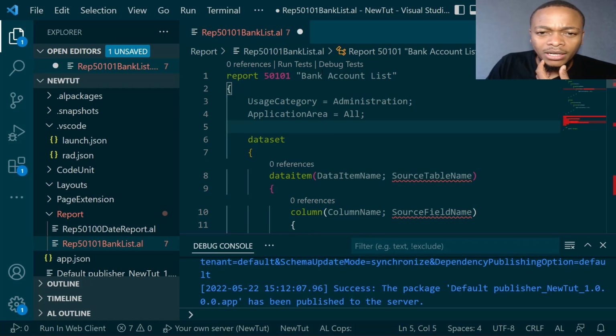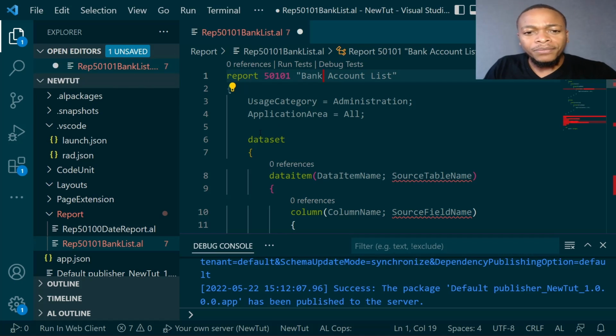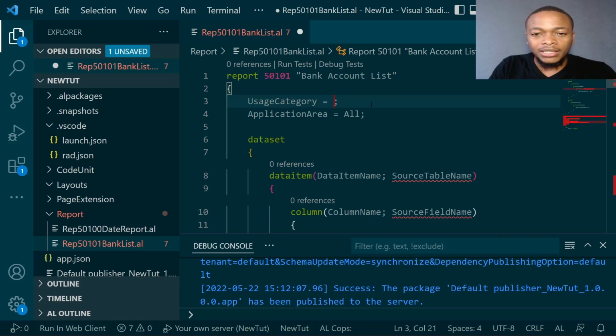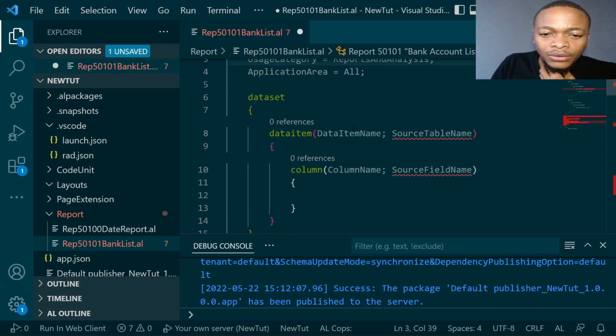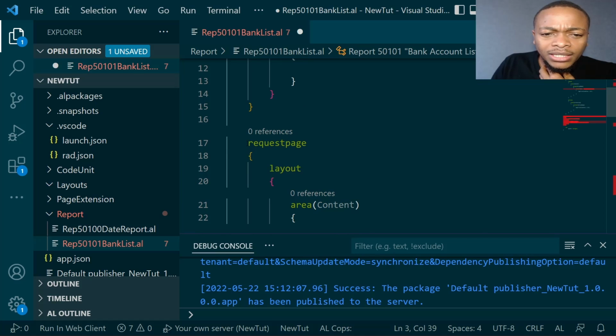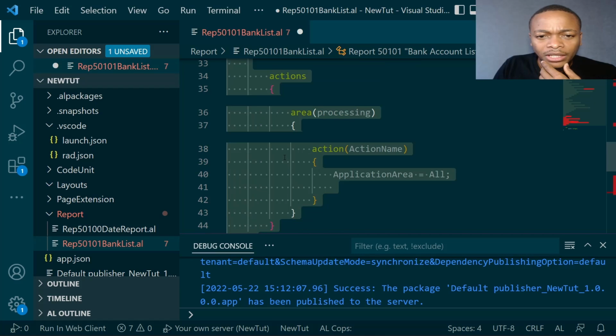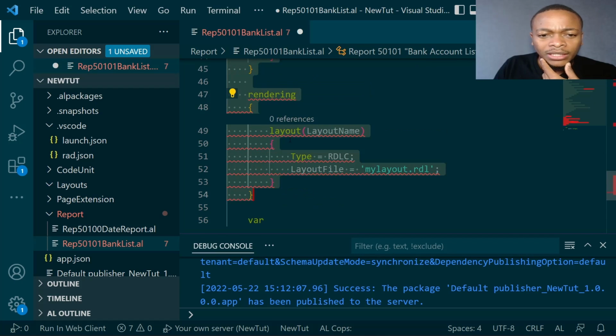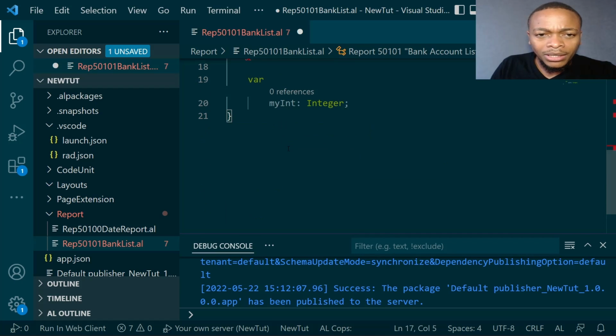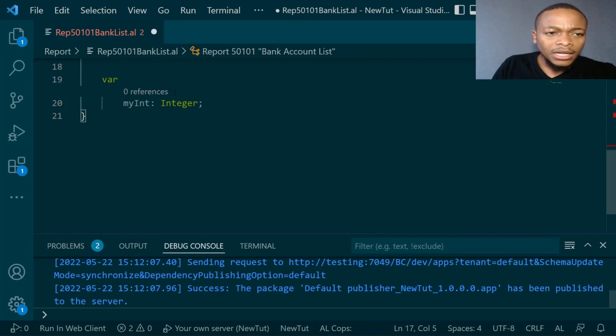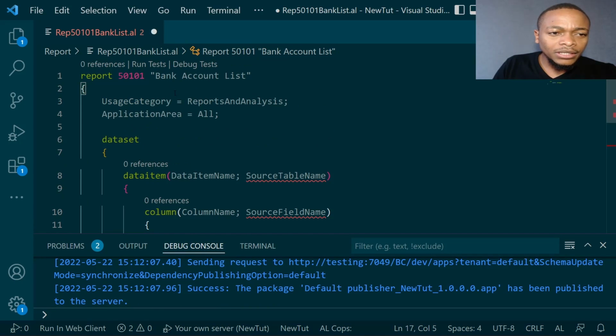I believe there is no bank accounts list in the system. There is no error. Yes, so we are safe. Then on the usage category, reporting and analysis, because it's a list report. Finally, what else? For this report, we won't need a request page, so anything in the request page will be removed, including the rendering. I'm using runtime 6, so my rendering won't help. I'll minimize that so that I can be able to see everything.